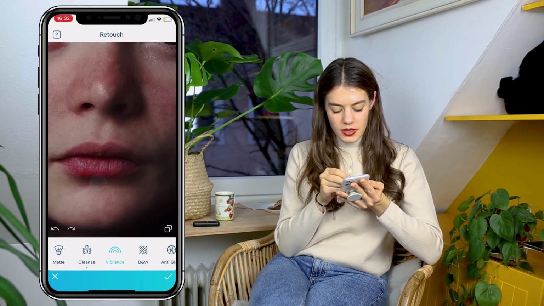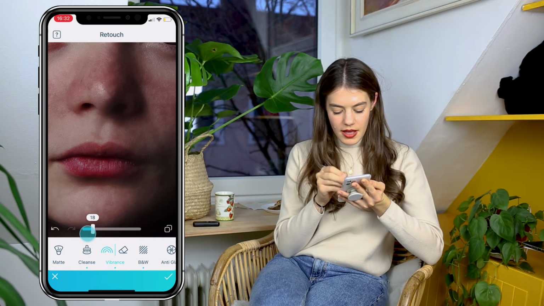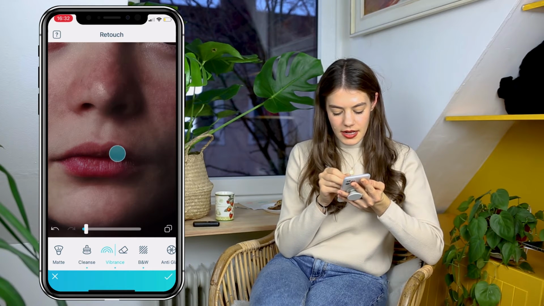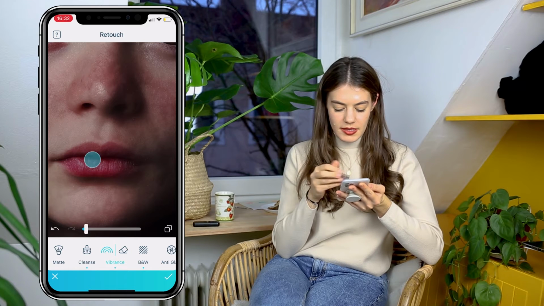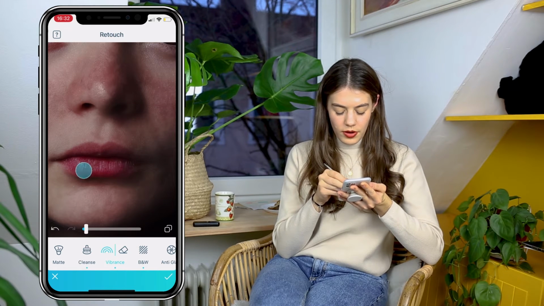If you want to make the lips a little bit more red, you can do it with the Vibrance. So I just go in with the Vibrance and just lower it to like 5 or 6, and then I just paint in the inside the lips and make them a little bit more red.